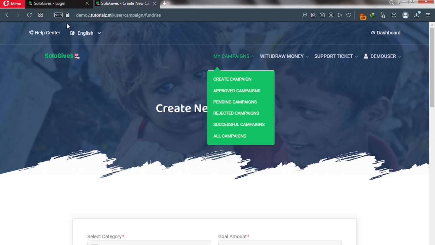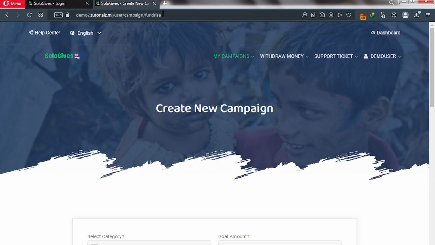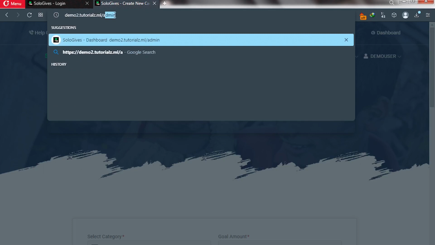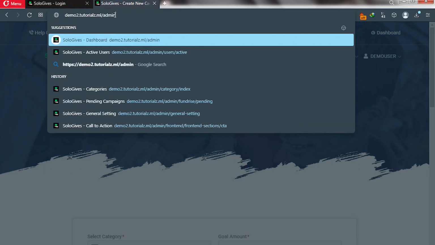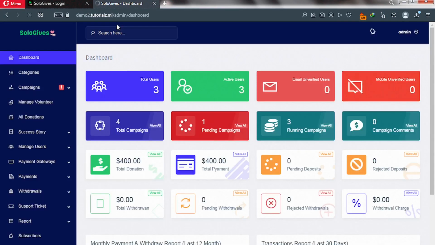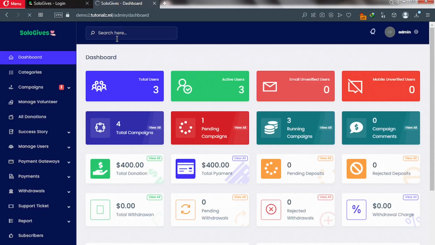So to go to your admin area, just type your website name, just like this, and put /admin, and then hit enter. Because I've already logged in, you can see there's no need to enter my details again. So here it is. Now you can see here we have pending campaigns, and this is your admin area.